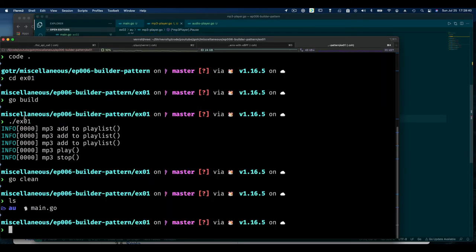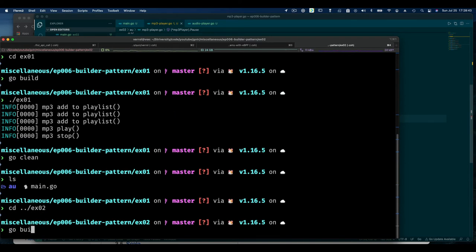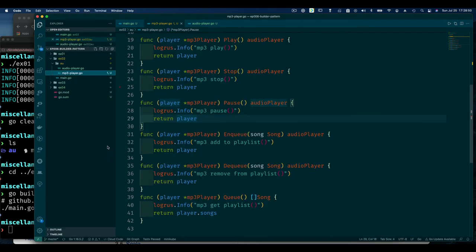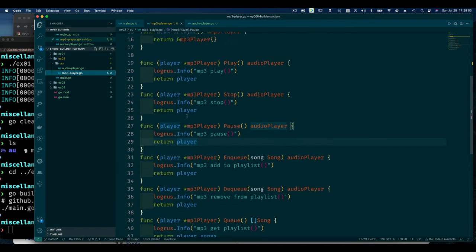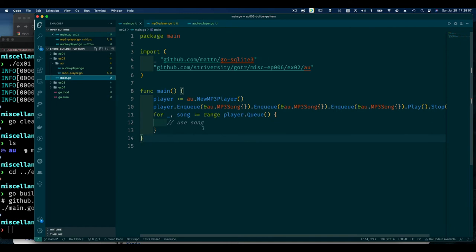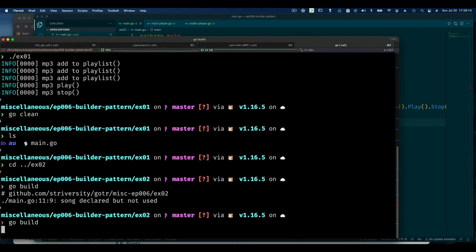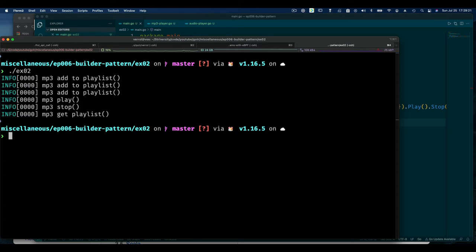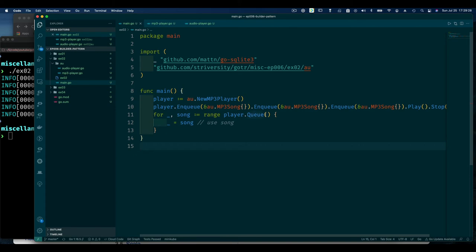Okie dokie. So now in main, we shouldn't have any error. And so if we now go build example 2, it should work. So go build: song declared but not used. Where is that? Main 119. So where's song being declared and not being used? Oh, in here. So let's use song somehow. So I'll go underscore equals song. And there we go. Let's clean up. Building example two. So we run this and you can see we still add to the playlist and we can play, we can get the playlist, right? So this Fluent API works.